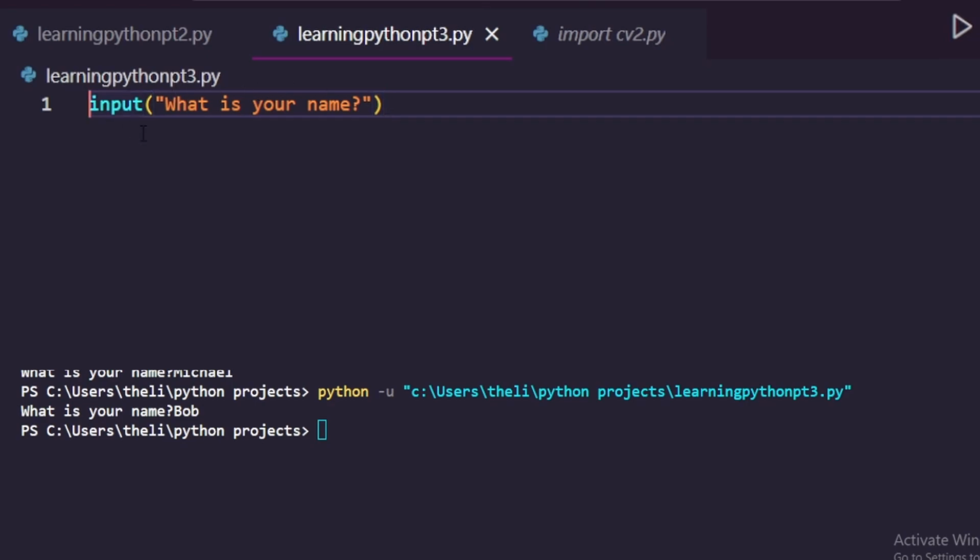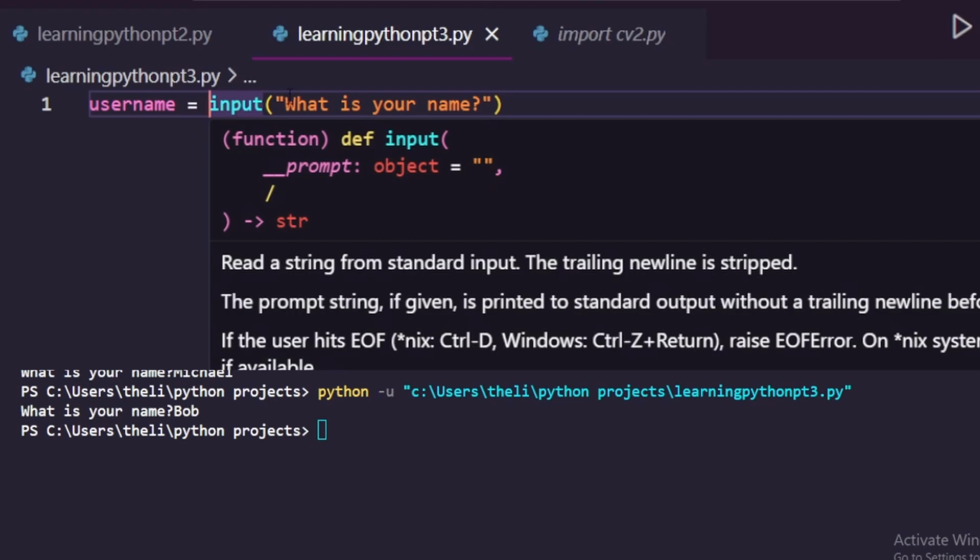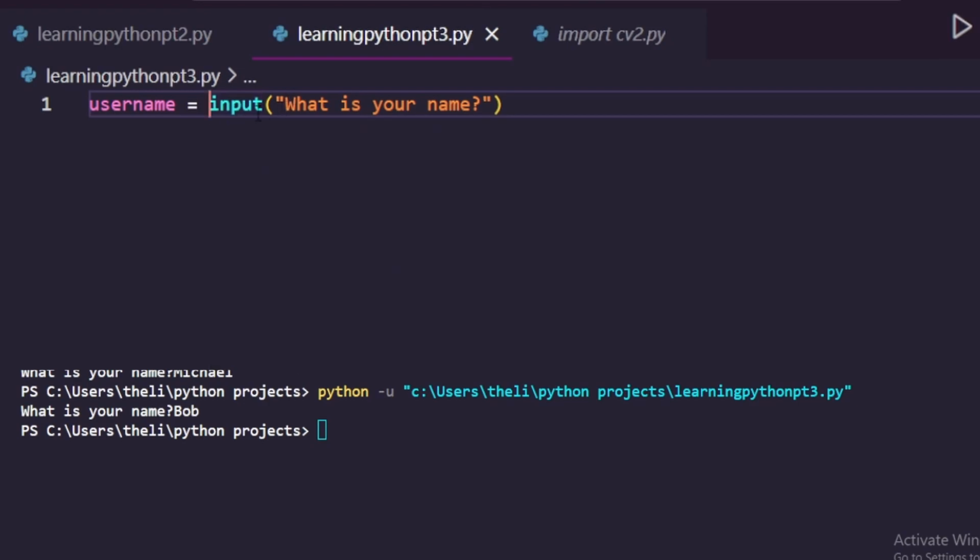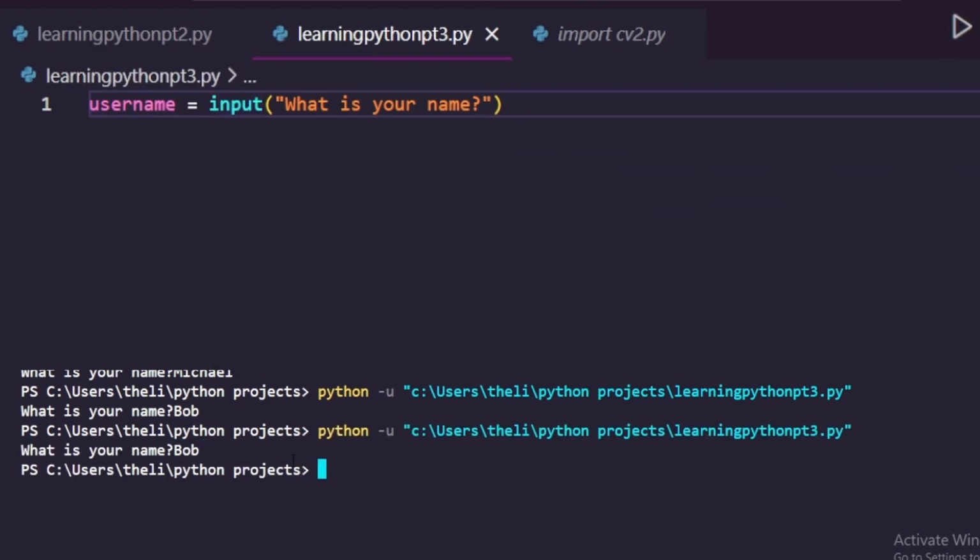So I can just put here username equals, and so now it will ask for the input, prompting them with the question, what is your name? And whatever they respond with, they'll put into username. So if I run this, what is my name? Bob. So now Bob has been stored within username.